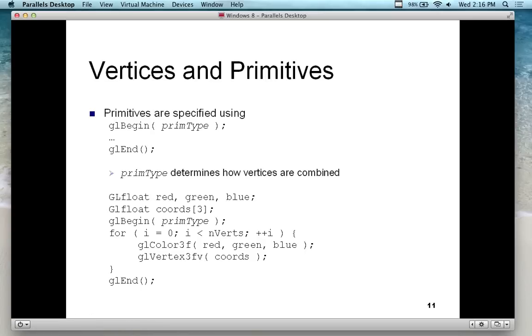In VRML, you just say shape, create a new shape. In OpenGL, you have to actually go begin, specify everything out, end. So there's a lot more lines of code to it, and a lot more creativity to it. You can design your own primitive, which you can't do in VRML, where you have to use built-in ones. So a lot more flexibility and creativity can be done in OpenGL. The primitive type determines how the vertices are going to be combined in terms of the shape that we're going to create.